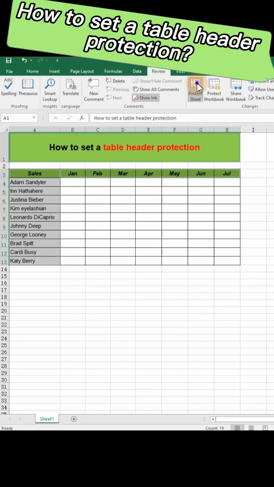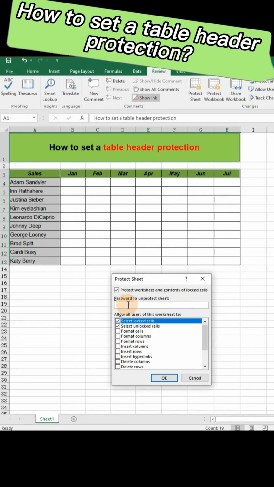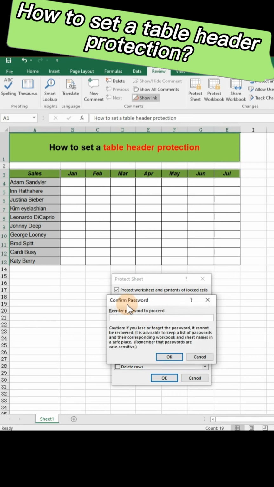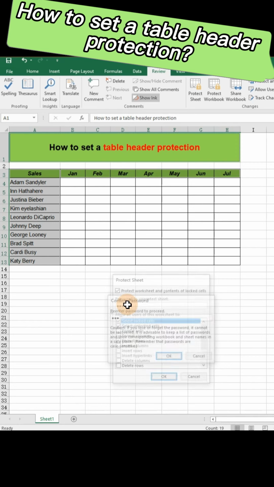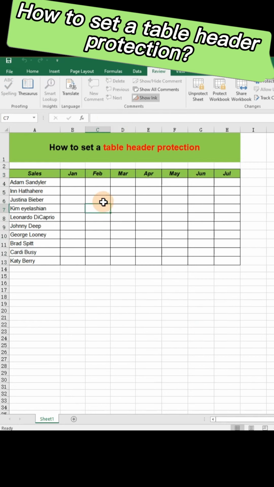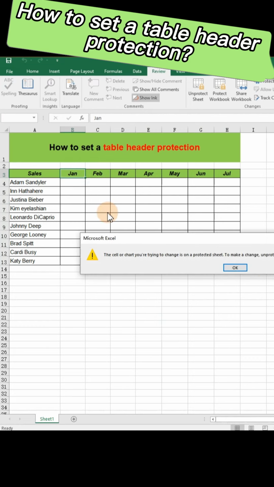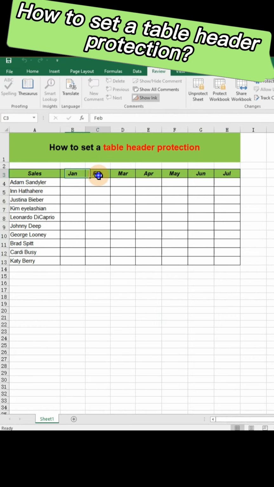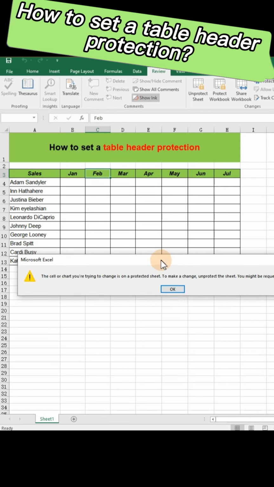Choose Review, then choose Protect Sheet. Enter a password. Don't forget your password. At this stage, the table header is protected from modification, but the data area is free to input data.